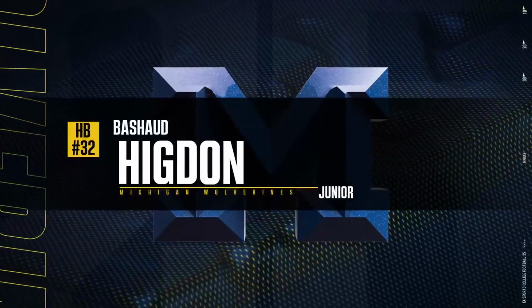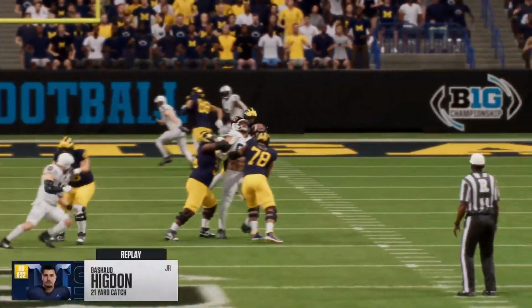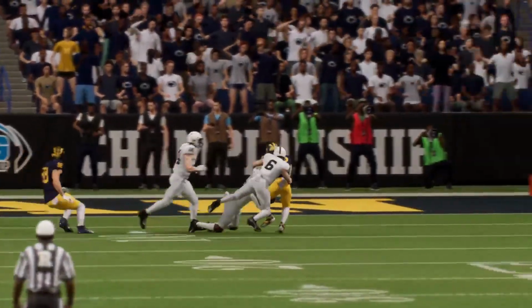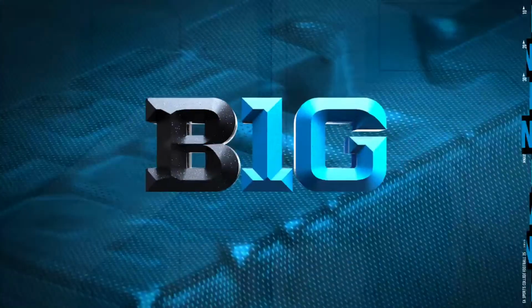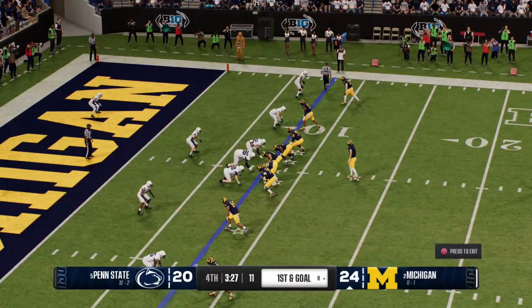Here they are. Typically, you want to run the football here to work the clock, but these guys stick to the game plan and keep throwing the football, trying to get more yards. So it's first and goal. The offense will try to milk the clock and add points if they can.